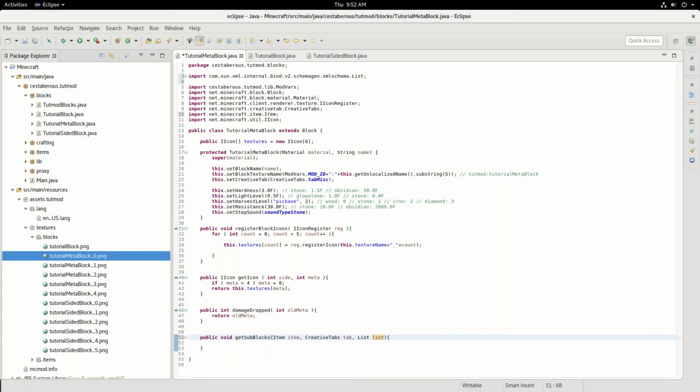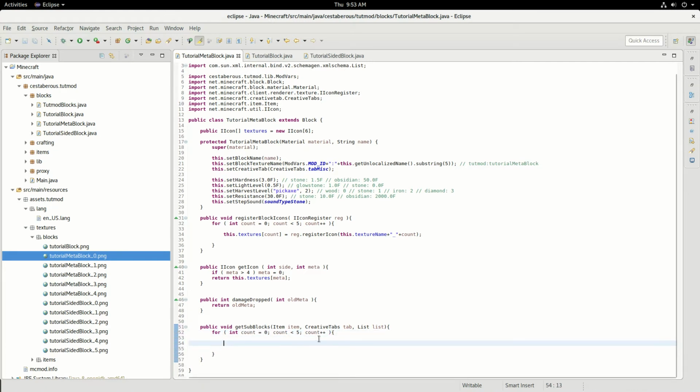There we go. So what we're going to want to do is iterate through all the different possible metadata combinations, so 0 through 4, and register those in our list of blocks to go to the creative tab. So we're going to have another for loop, int count equals 0, count is less than 5, and then count, we're going to iterate it each time. So this will repeat 5 times, 0 through 4.